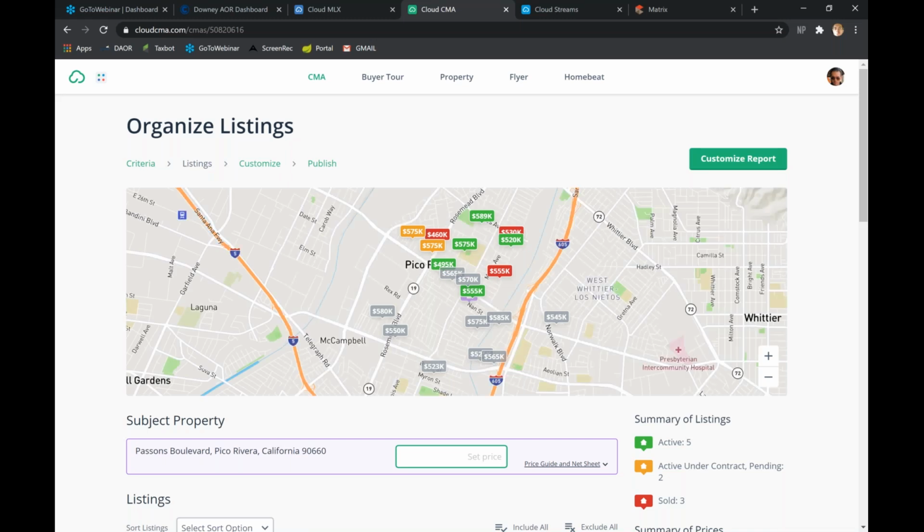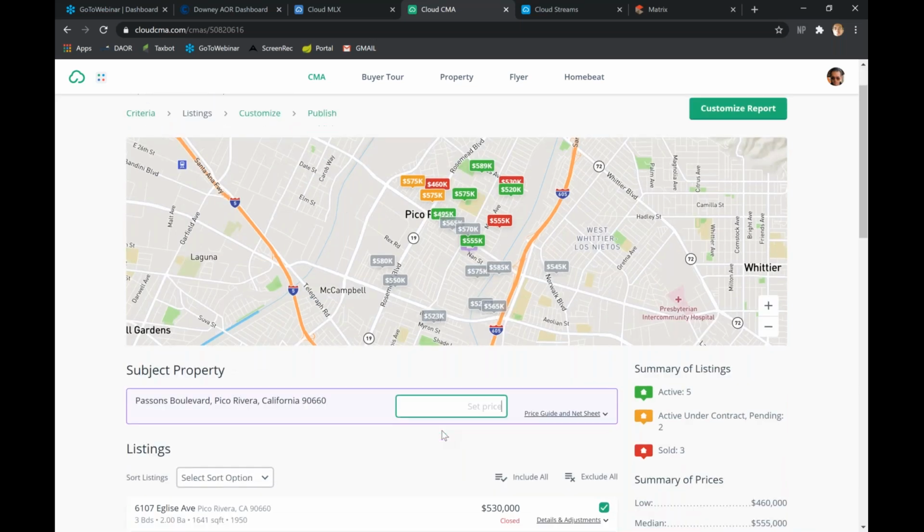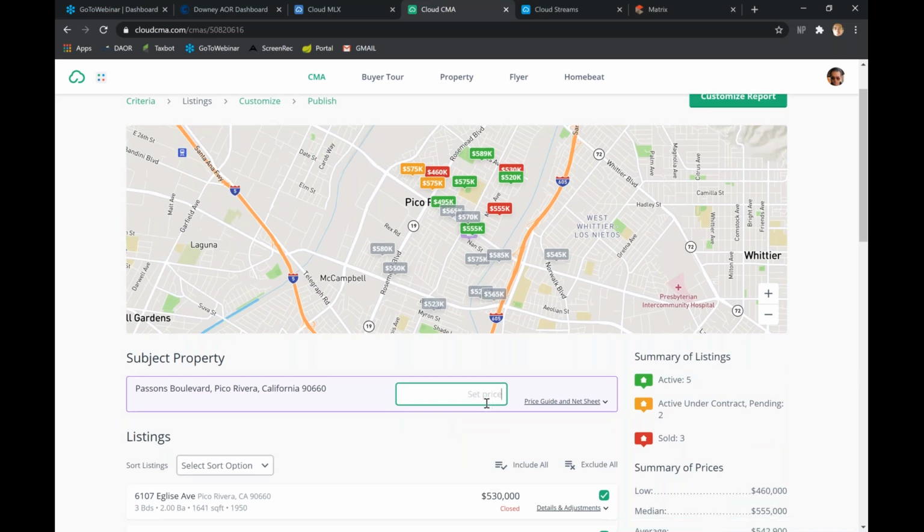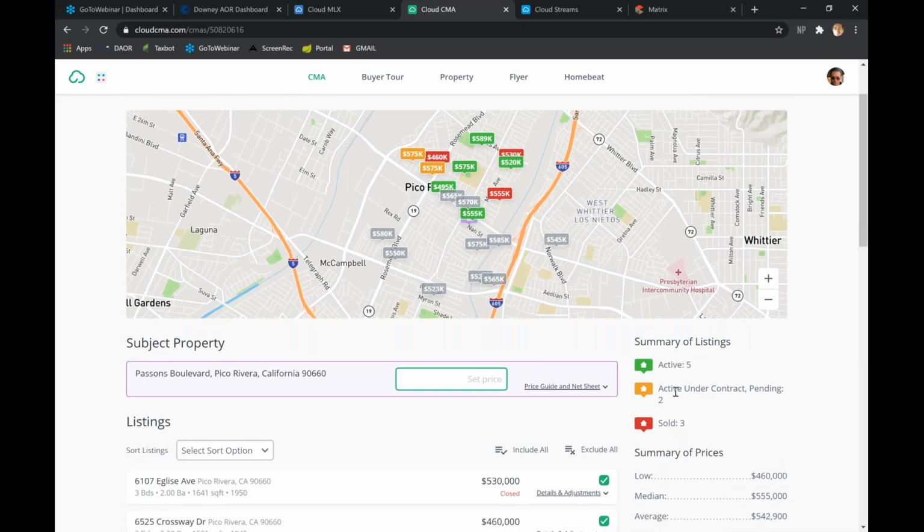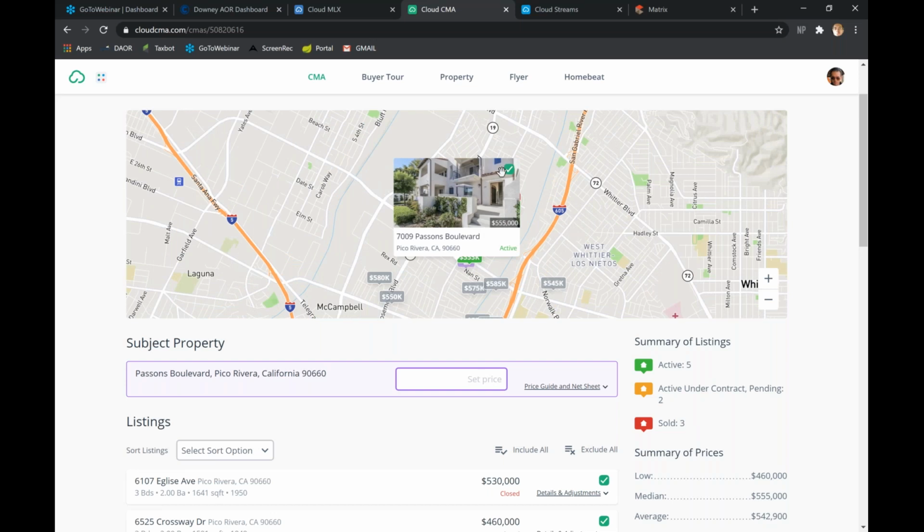And let this load just for a bit. And now we see all of the properties that pulled around my subject property. Now it's asking me to set the price because it doesn't have that information. But we see that I have the summary of listings, how many are active, active under contract, or sold. And I can just hover over one and click one and I'll see the actual property. And if I click onto it, it'll pull me into that cloud MLX kind of information.